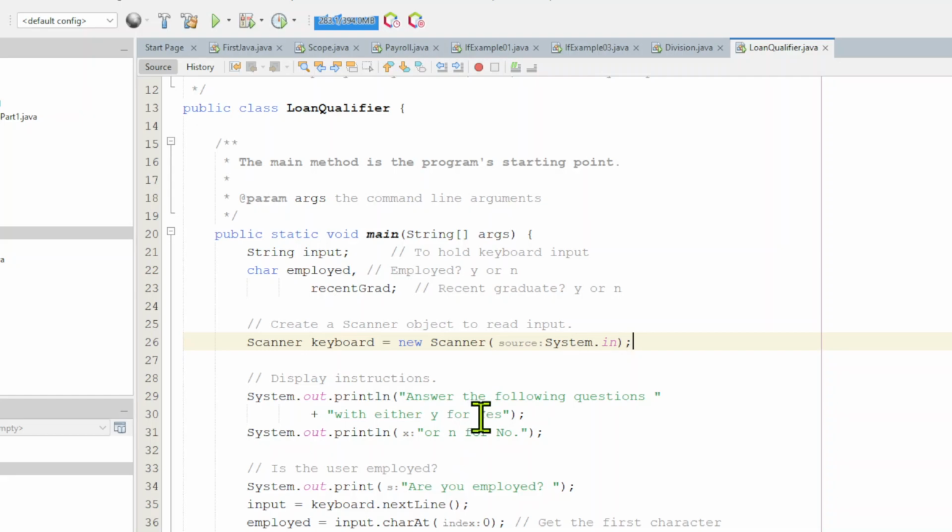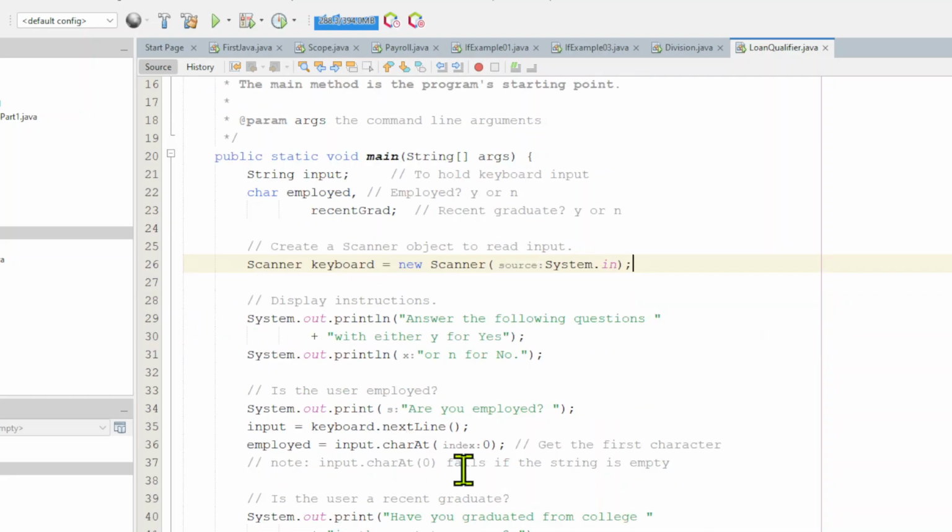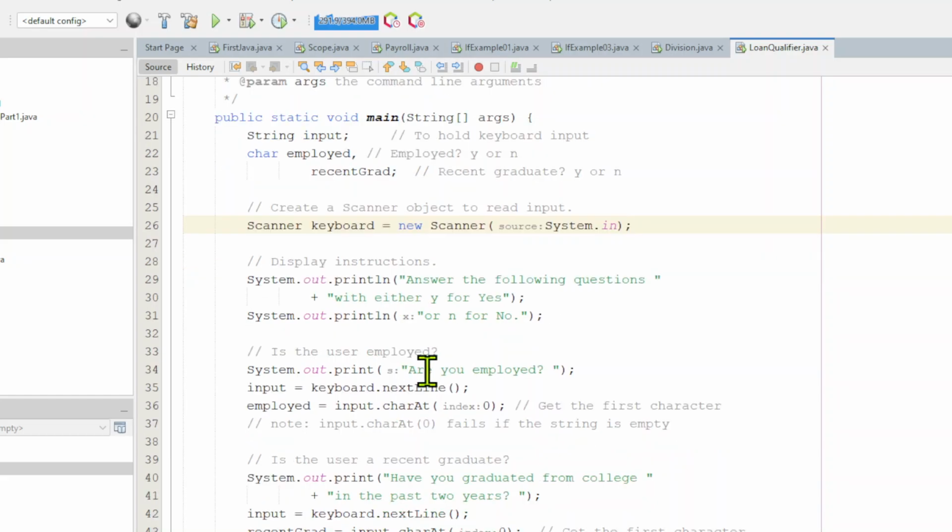So Y for yes, N for no. I'm using lowercase, so keep that in mind. If you use an uppercase, it's going to mess this up. Are you employed? Input next line. Employed equals input charAt index 0. Remember, the system input is a string, so to convert it to a char, we ask for the first character. System.out, graduate college, yes.